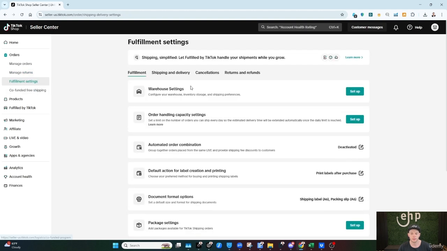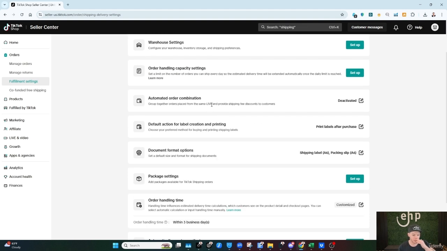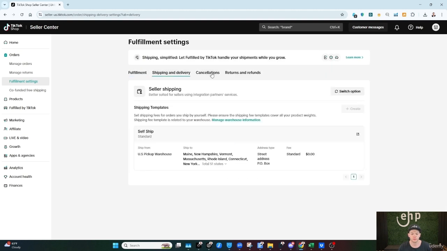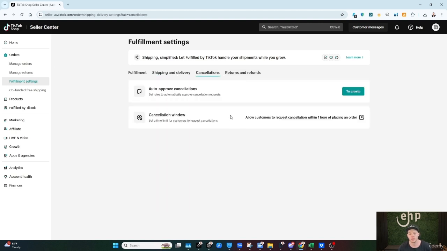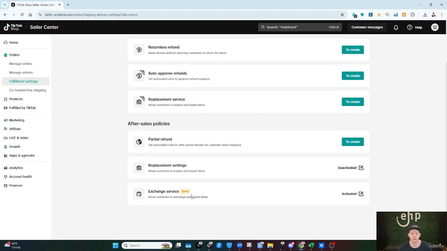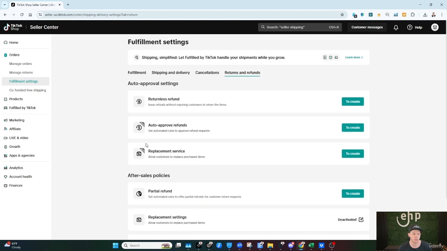Fulfillment settings. Warehouse settings. Where are you shipping from? Order handling capacity. Automation. Shipping and delivery. Where do you want to ship to? Is your shipping going to be free? Cancellations. Do you want to have automated cancellations? Returns. You can have return lists. This is new exchange service. They can exchange items.